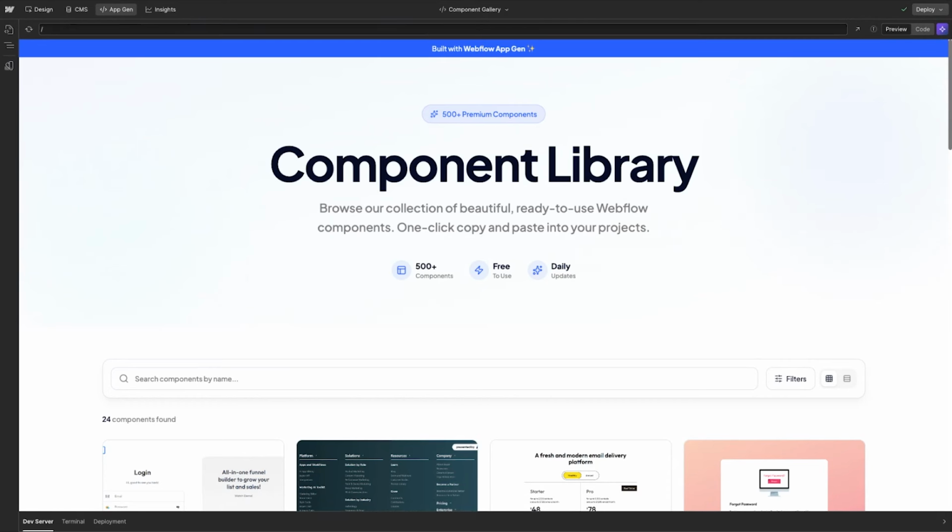Our team has been working on the components page on our site over the past 4 years, and I managed to rebuild it in AppGen in just about an hour.